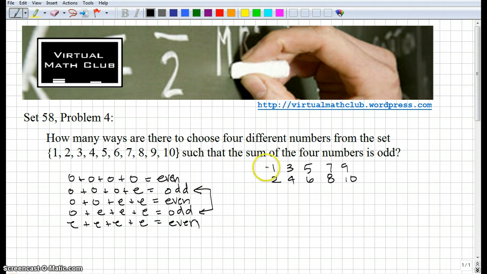Okay, so we have 5 odds and 5 even numbers. Alright? So, we need to choose 4 of these numbers. Now, let's look at the first case where we have 3 odds and an even. How many ways are there to choose 3 odds and an even number from this set of 10 numbers?